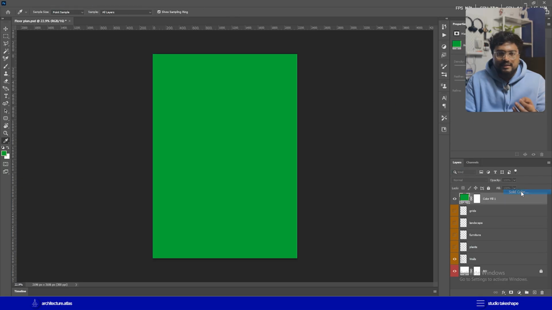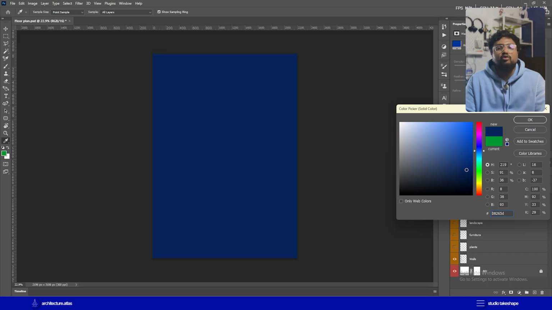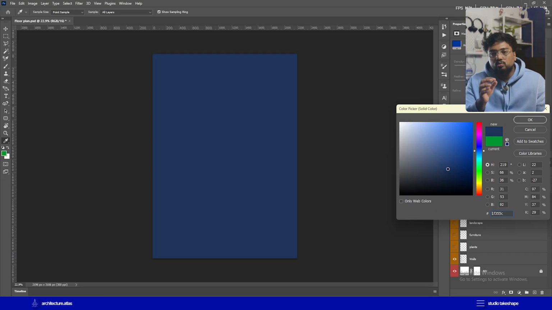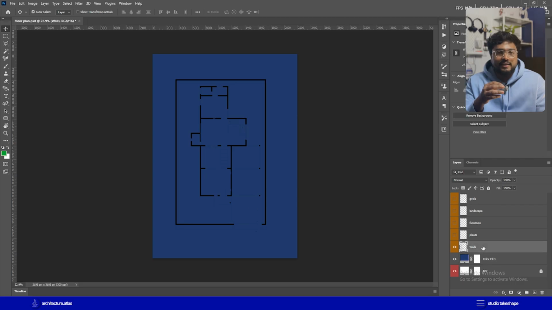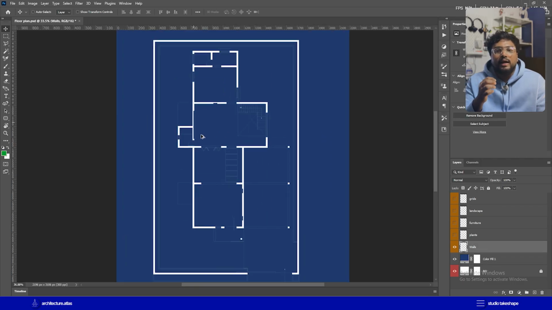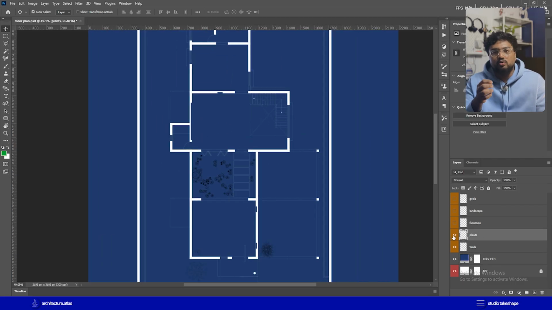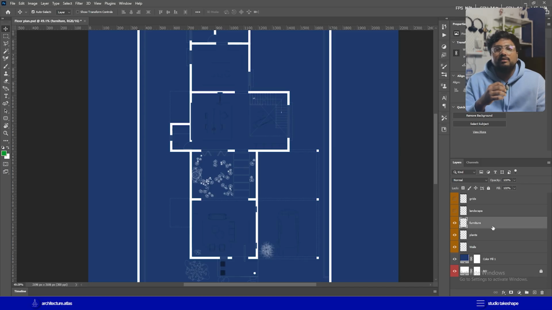Add a solid color adjustment layer and pick a shade of dark blue which is not too vibrant or saturated, and drag it below all the CAD layers and select the wall layer and hit Ctrl I on your keyboard to invert the layer. You can invert all the CAD layers in the same manner.